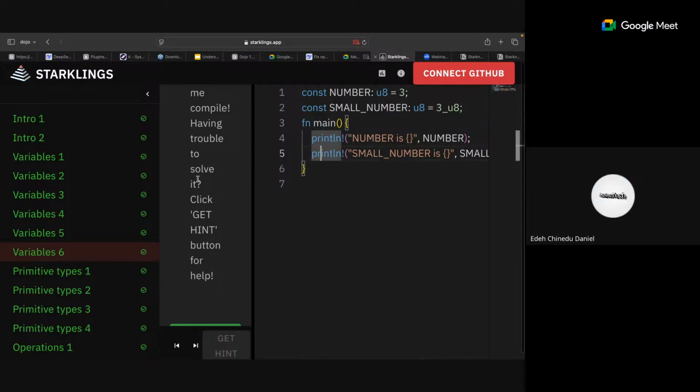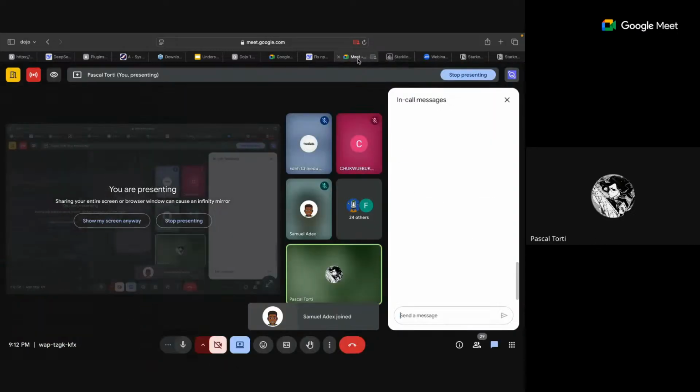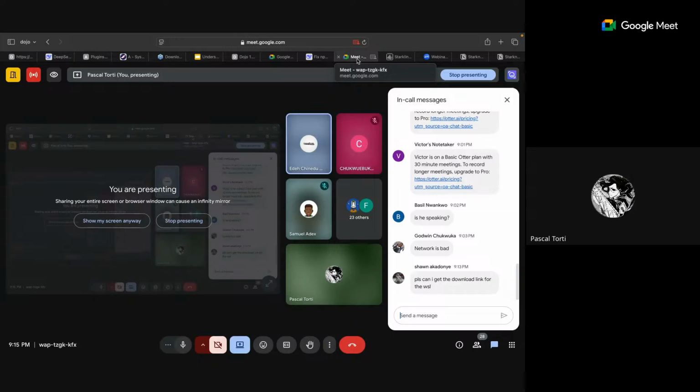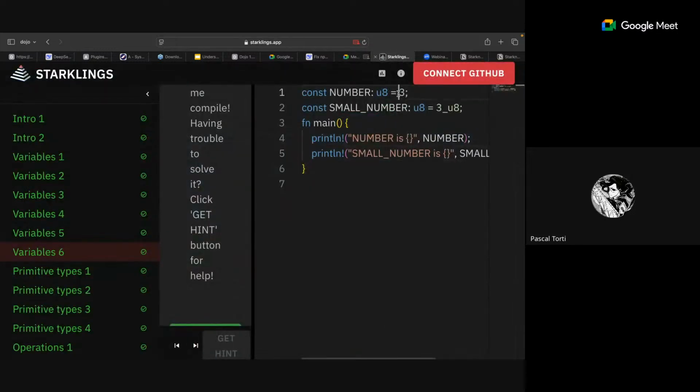What's that U8? Oh, it's a data type. Something like your integer, your int. They have U8, U16, U32, depending on how large the number is. So why do we use U8 there? Because the number is small. We're just using number 3 here. Assuming it's maybe 3 billion or so, you can use a bigger data type.